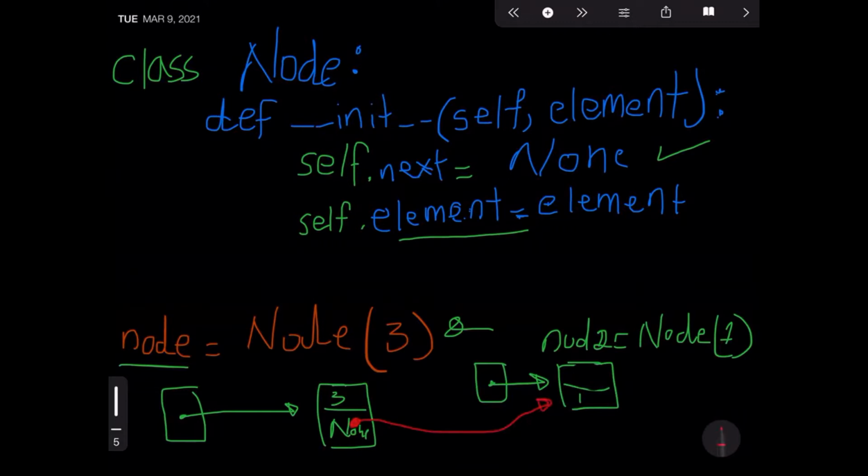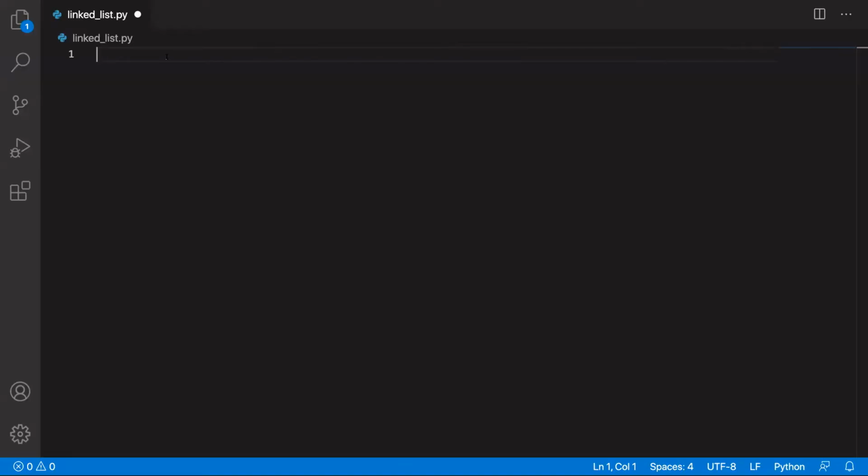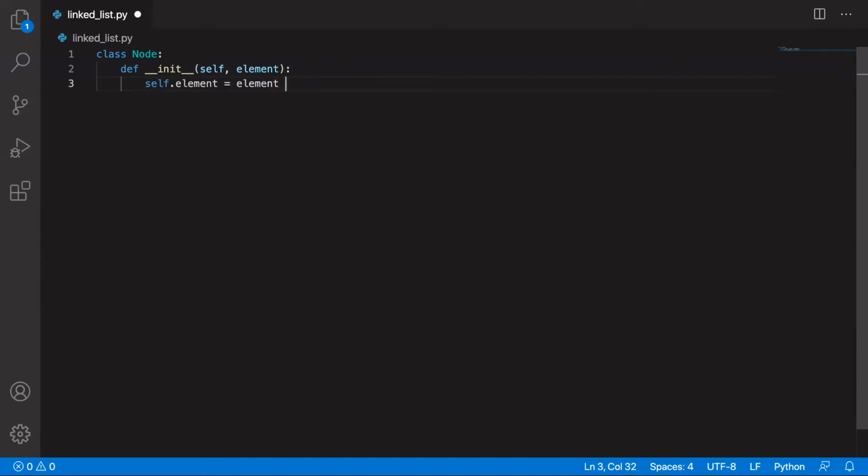Now, with that being said, let's try some examples to see what a linked list looks like in code. I've gone ahead and created a file and named it linkedlist.py since we're writing in Python. Now let's create a class Node, and then define init with self and element, and self.element is equal to element, and then self.next is equal to None.